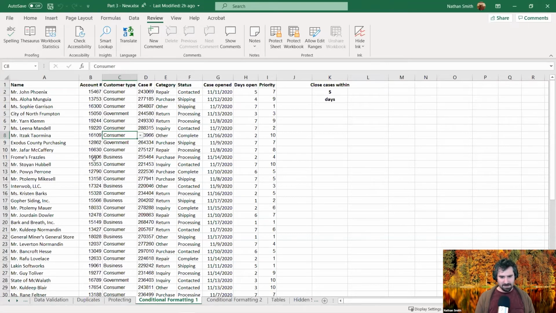What I want to do now is figure out some ways that I can highlight certain parts of this sheet so that I can quickly, at a glance, tell what the most important stuff is, what the stuff is that I need to deal with and prioritize. And I can use conditional formatting in a number of different ways to make that happen.